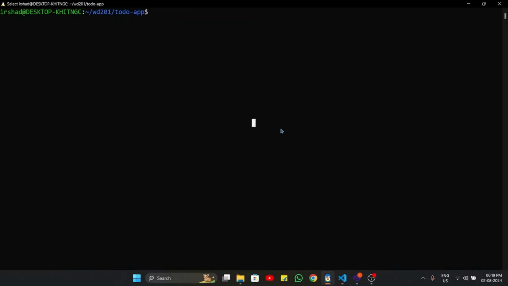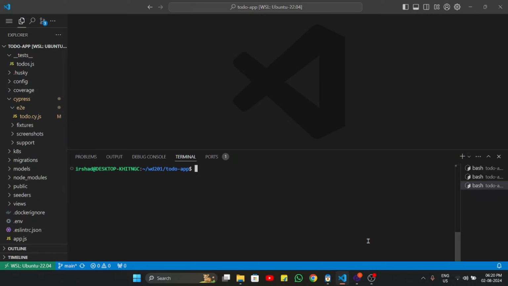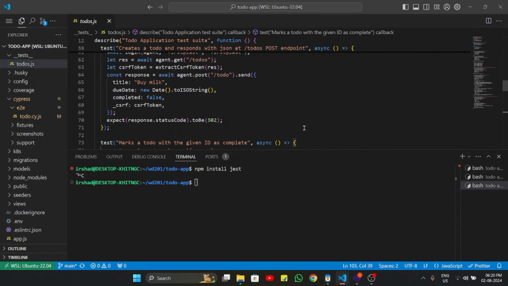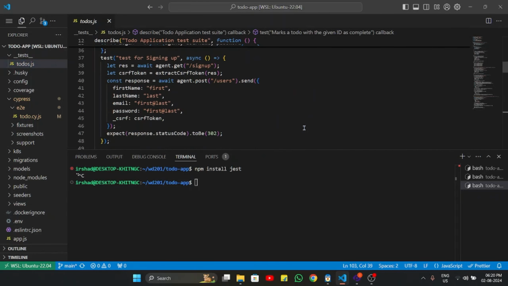In module 4, I am going to demonstrate how we can add unit tests and integration tests to our project. I am using the to-do application which we created in WD201. To run the unit tests, we need to install Jest, which can be achieved with the command npm install jest. Once we have installed Jest, we can write some unit tests in a separate folder for unit tests. Here I have added several unit tests for our application to check all the functionalities.